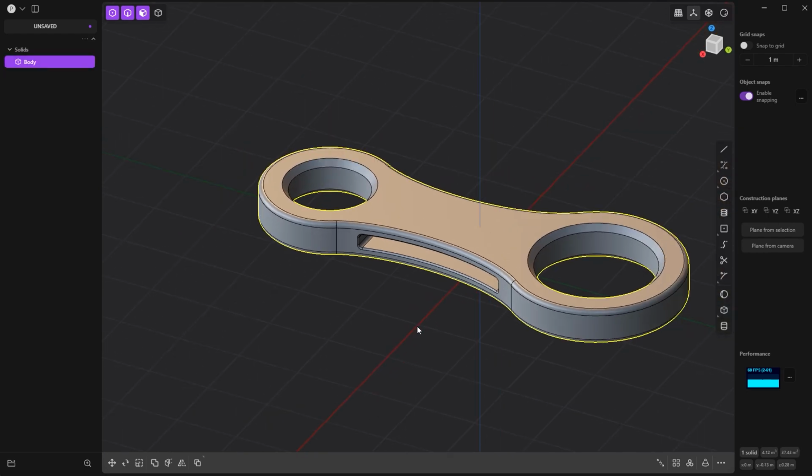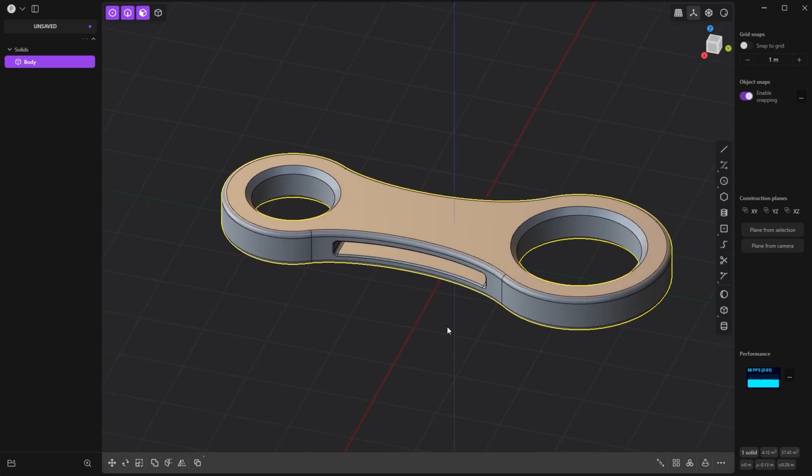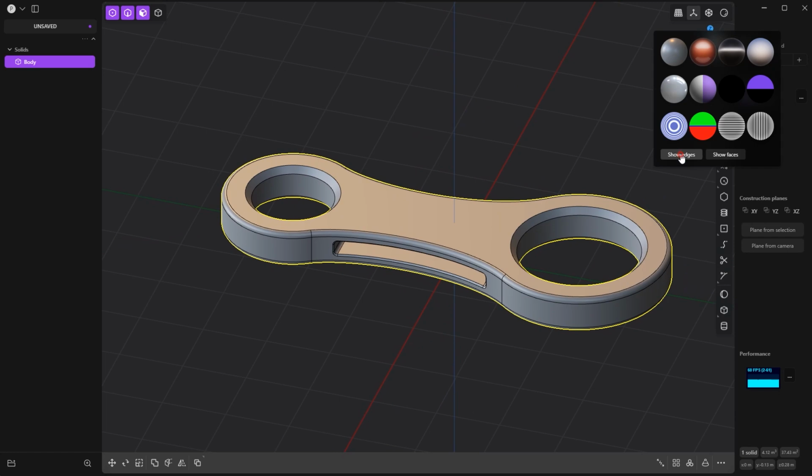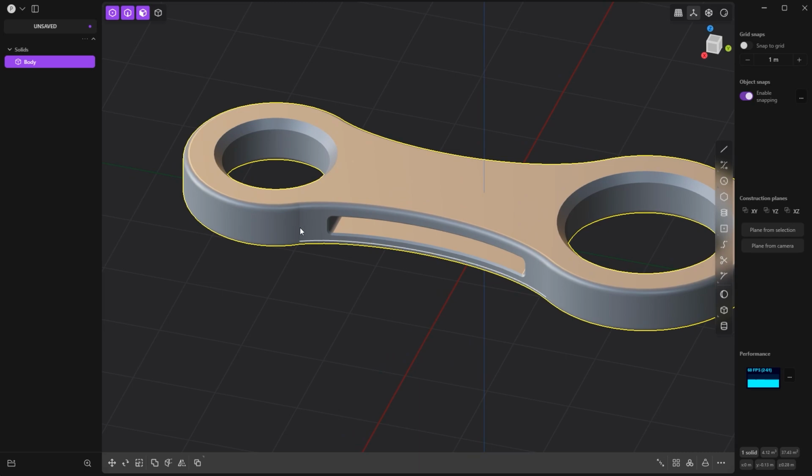To hide the edges from rendering in the viewport, you can right click the render mode and then deselect show edges. I see we have a little bit of an issue here, this edge is a bit too hard, but I will show you how to resolve this in one of the next tutorials.